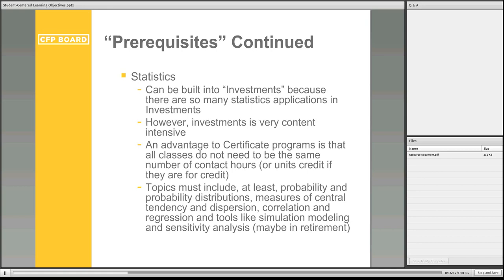An advantage to the certificate programs is that all the classes don't have to be the same length. So it would be entirely possible in a certificate program to increase the number of contact hours or units for a credit program if you're going to try to build statistics into the investments class and not have a separate statistics class. Topics that you must include at least are probability and probability distributions, measures of central tendency and dispersion, correlation and regression, tools like simulation modeling and sensitivity analysis. Some of these, particularly Monte Carlo simulation and such, could be taught in the retirement class if there is one instead of the investments class.